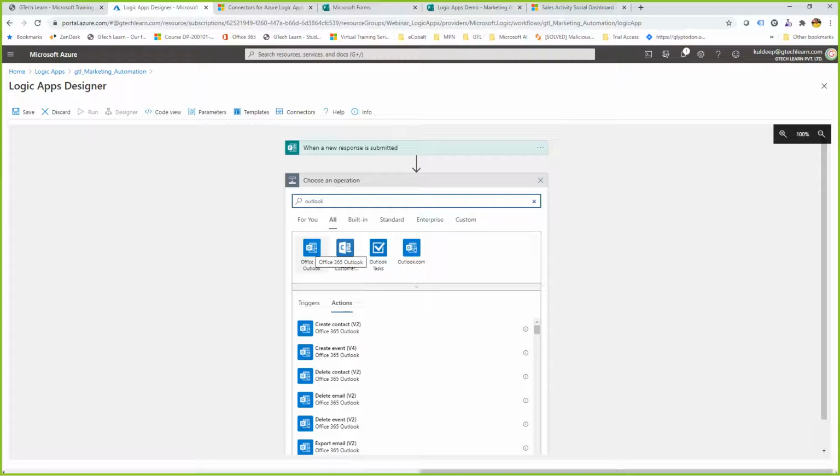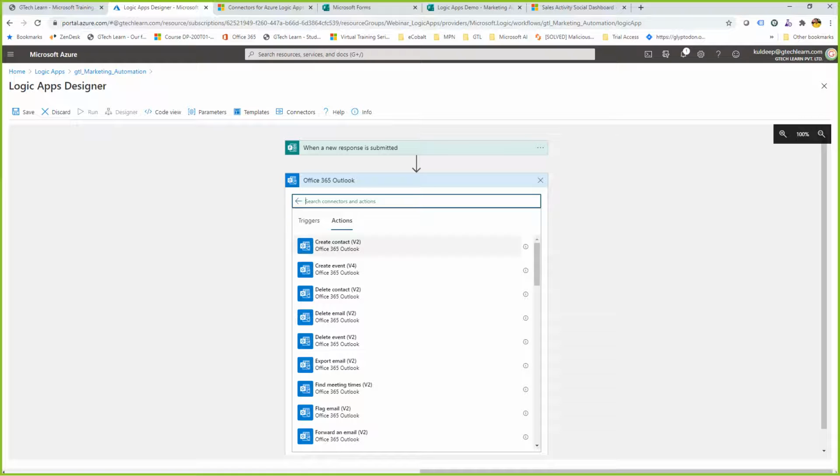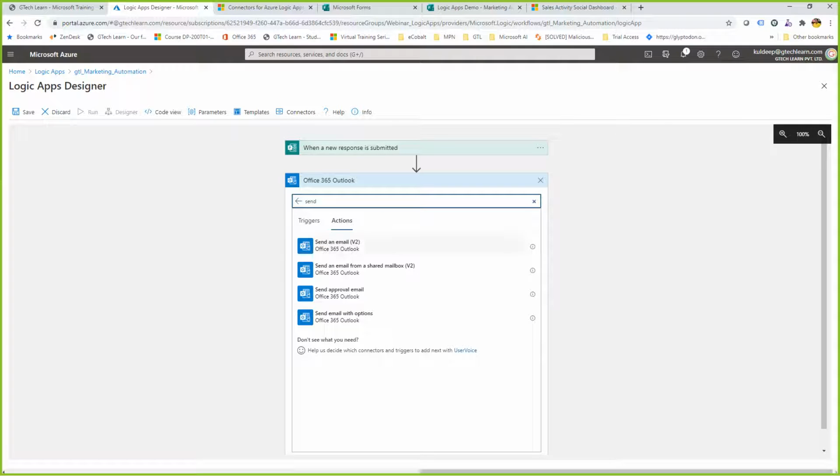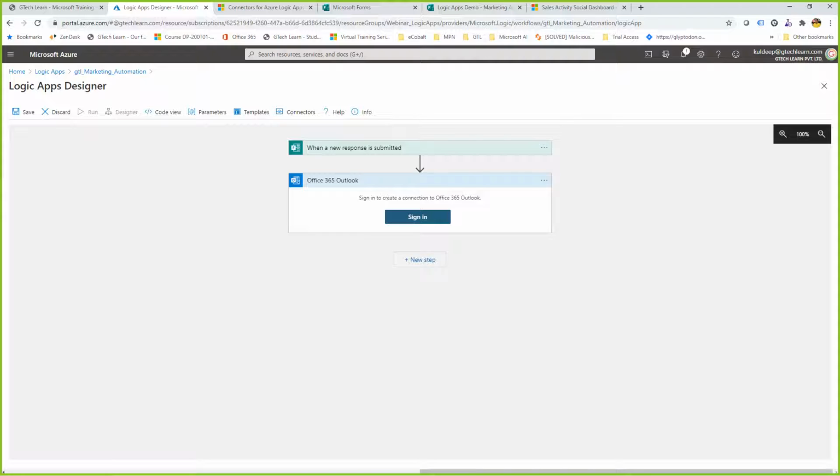You might want to have Gmail for email sending and notifications, or any other connectors. Let me click on Outlook 365. I've got the actions over here, and I would like to send an email. Let me select send an email, which is version 2, with the options available. I can send an approval email as well. It is asking me to sign in again, so this is a different connector, and we are talking about a new connection now.